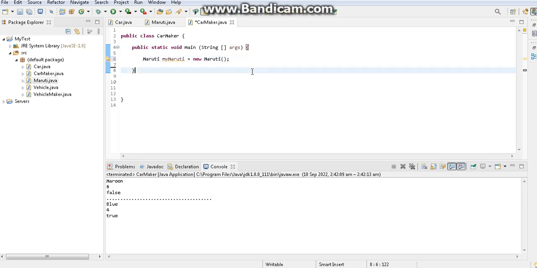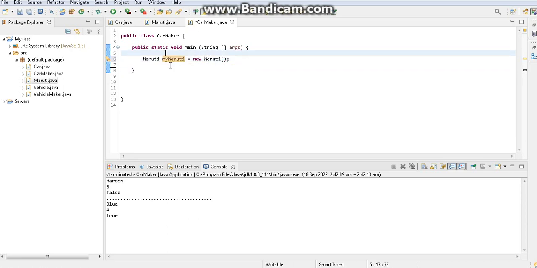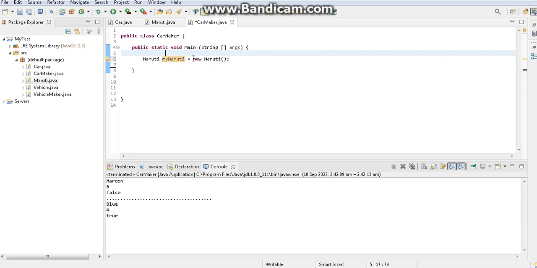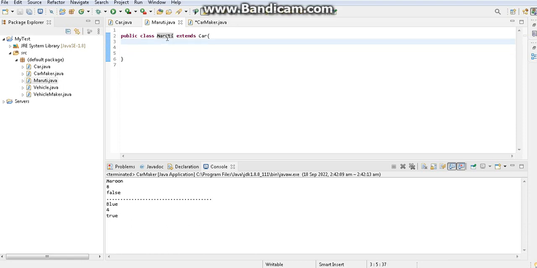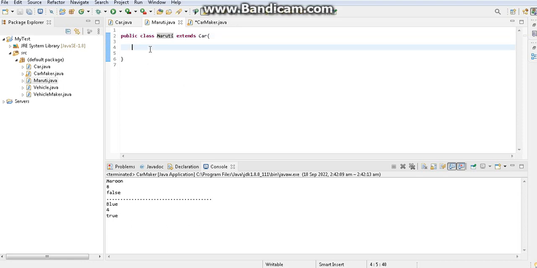So now I have successfully created a child class object. Don't worry about those things. myMaruti is a new object now. The Maruti object has been created as myMaruti. Now let's see whether, I mean, Maruti doesn't have anything, right? It is an empty class. It doesn't have any variables or attributes or methods.